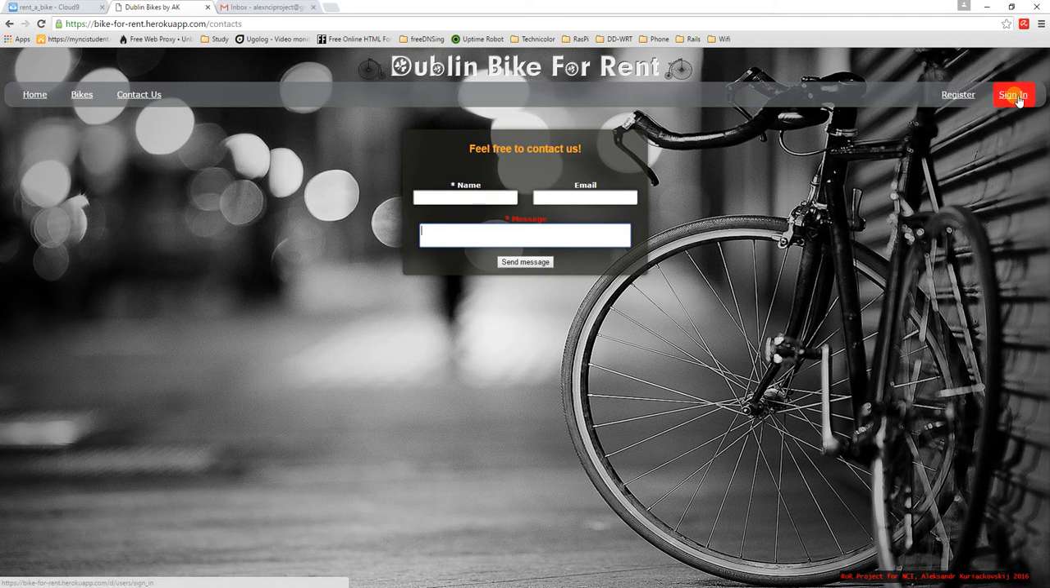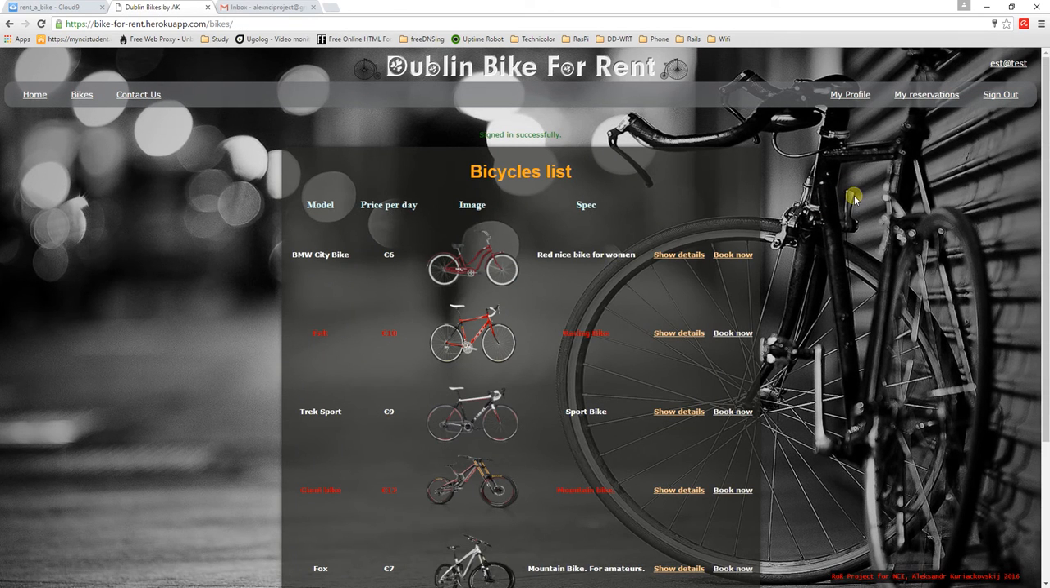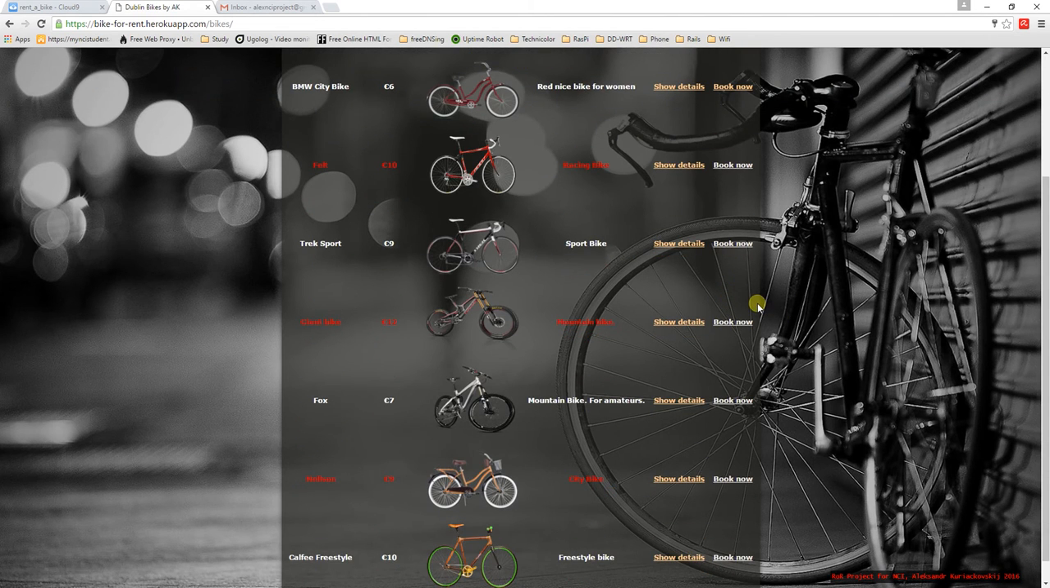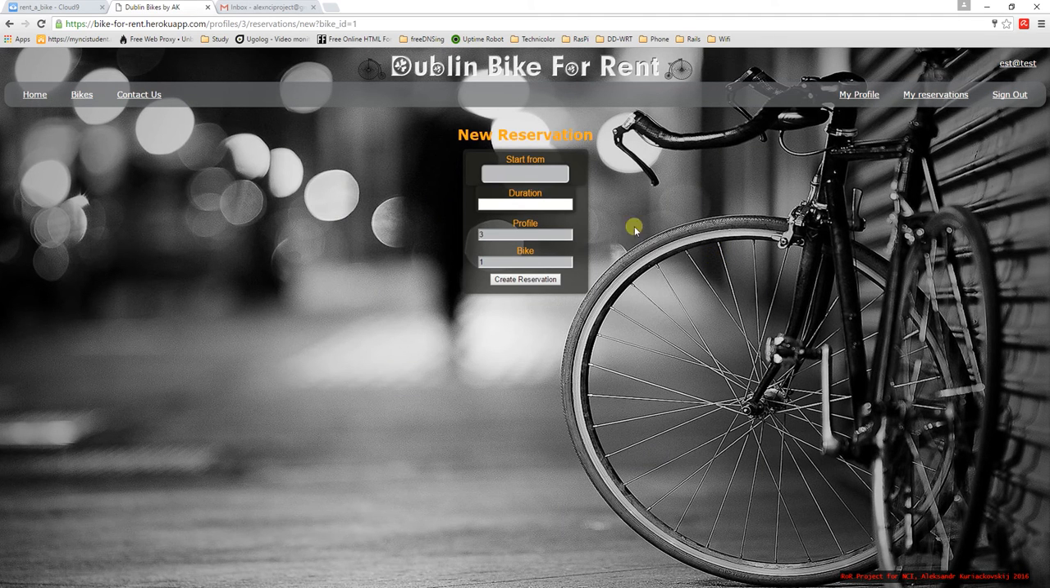Okay, so let's try to log in firstly with just a simple account, just the ordinary one. As you can see, it was automatically redirected after I logged in to the bicycles list, and now I have an additional option here, book now. So if I click book now, it opens the new reservation page. It has a form.